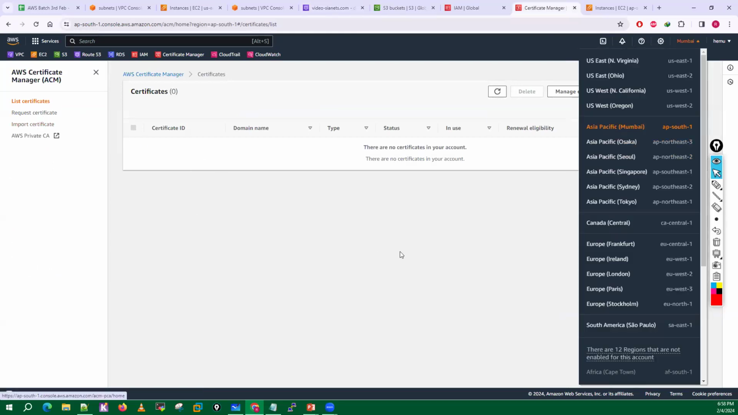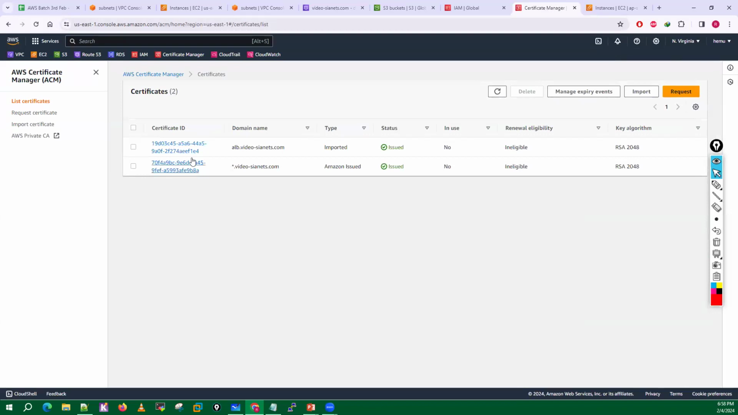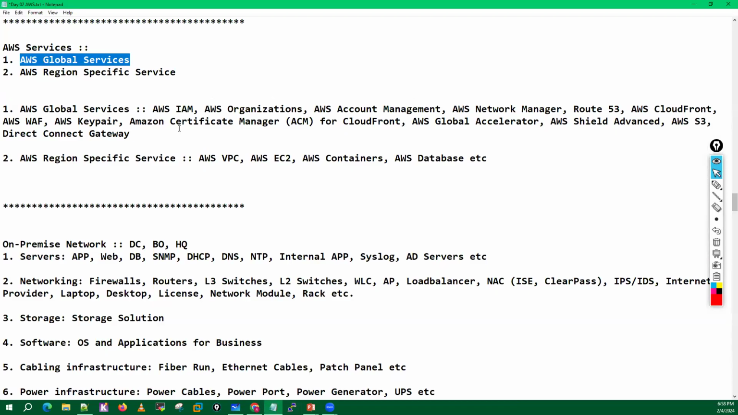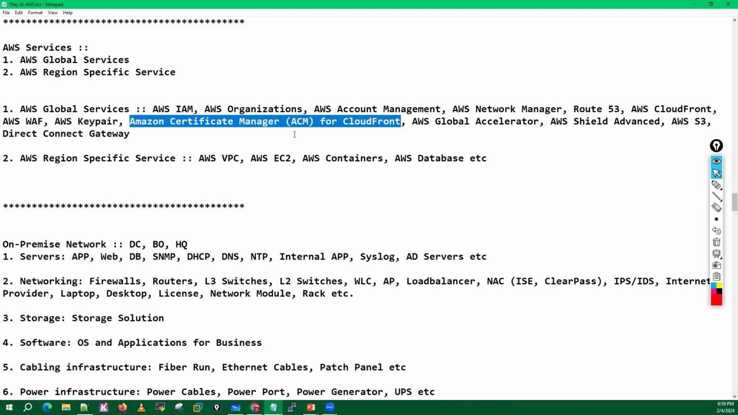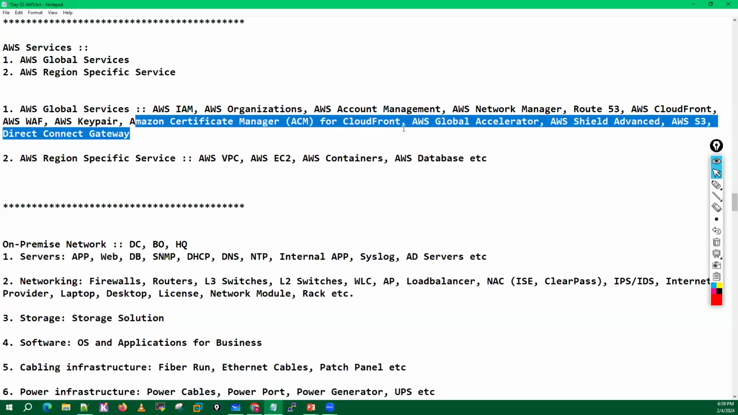Okay. That is the reason, because if I change this to North Virginia, in North Virginia I have these two certificates which I have created. These are the publicly available certificates. Okay. So see, I have a certificate. So your ACM, AWS Certificate Manager. Yeah. So AWS Certificate Manager for CloudFront. If we are using ACM just for CloudFront, then it's global. Otherwise, the normal ACM is a region specific service.